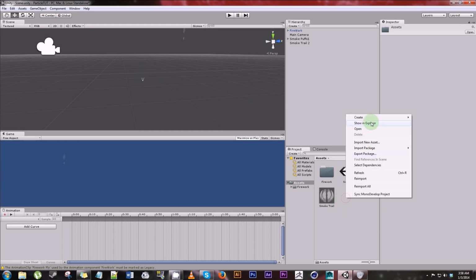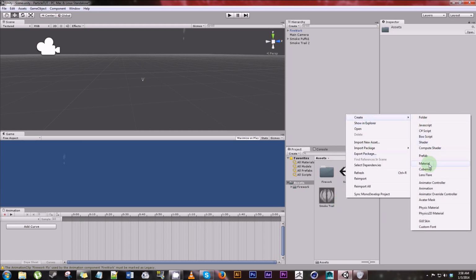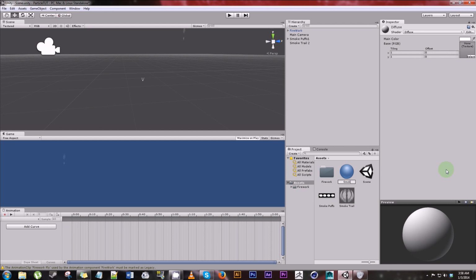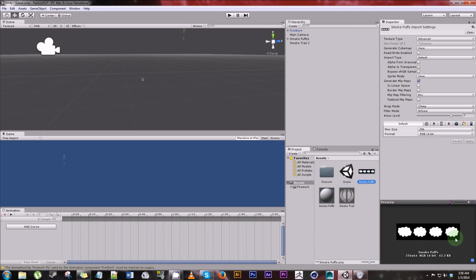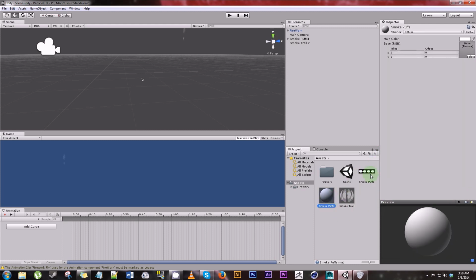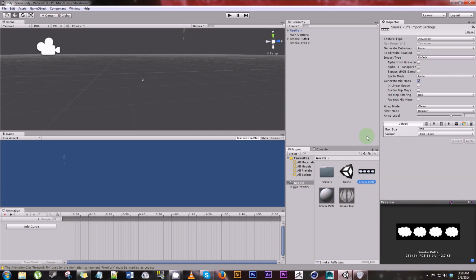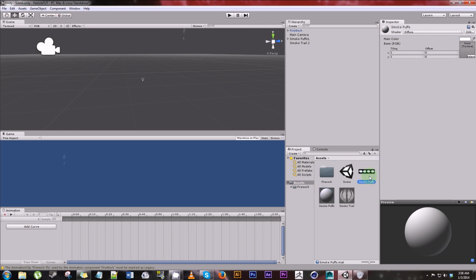First thing we're going to do is make our material, and I'm going to name it Smoke Puffs. We're going to use the same texture. If you're just tuning into this and you didn't watch the first one, I made the texture in the first one. Pretty much you can see it's a pretty basic thing. So either watch the first one or just make a texture. These are the settings.